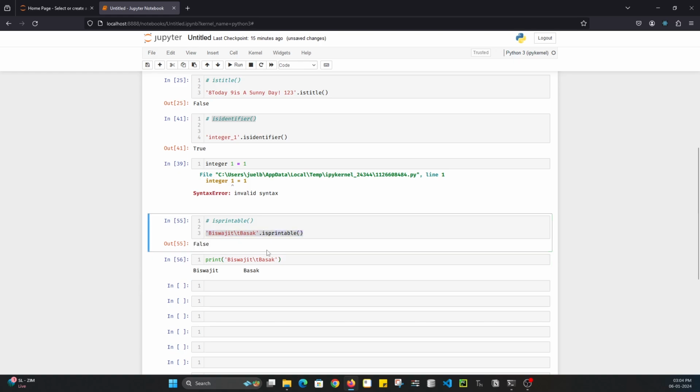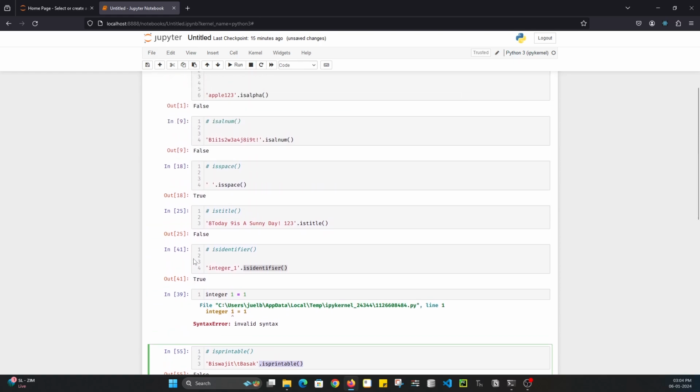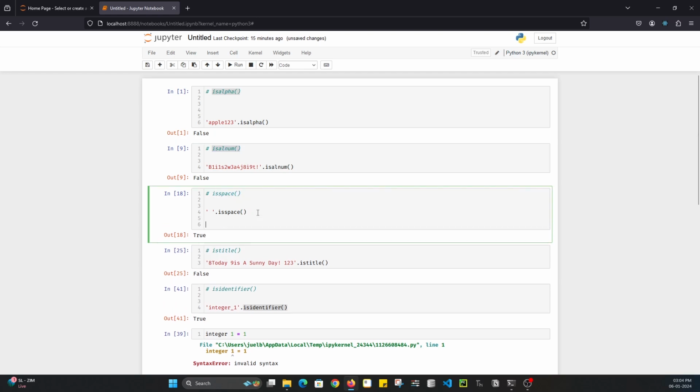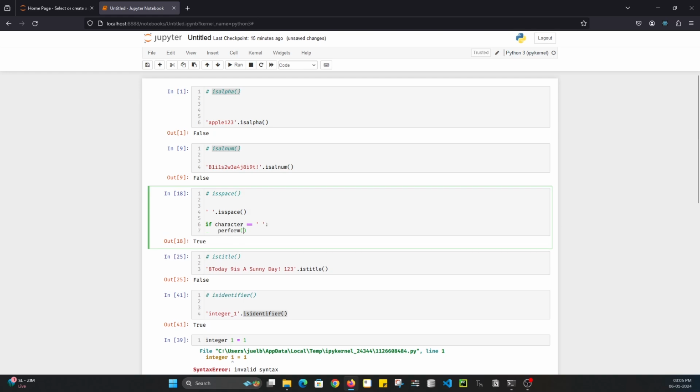So I don't think you will use isidentifier or isprintable that much. I'm not sure, I have not seen this. But definitely isalpha, isalnum, even isspace, you can use generally for space checking. I just generally do it like this: if character equal to space, and we perform something. This is what I do, but yeah, it's just good to know that there is a function which also does that, right?